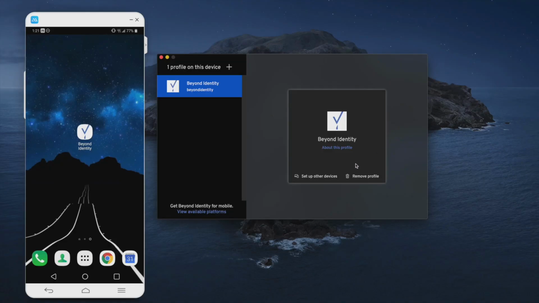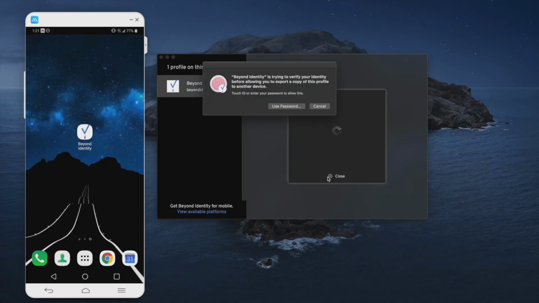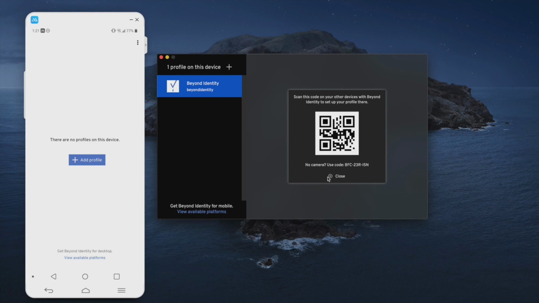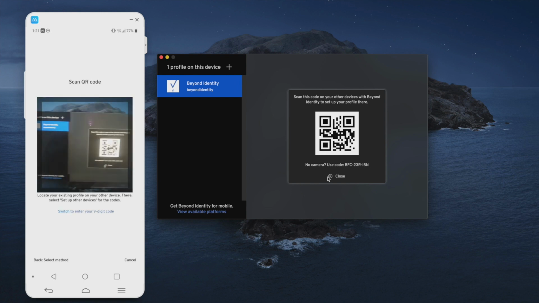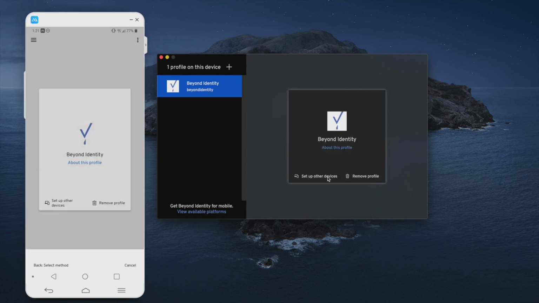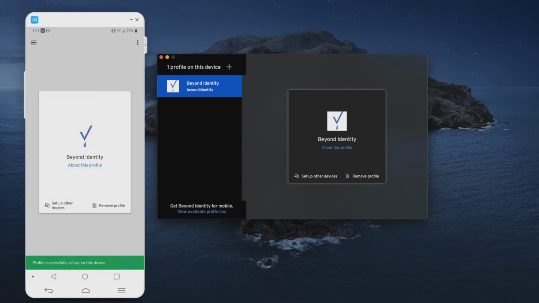On the Beyond Identity platform, every device can be an authenticator. If you get a new device or lose one, any device you have can reauthorize your new one. By simply clicking Set Up Other Devices, you're walked through the process to authorize a new device, and just like that, you're done. No help desk calls, no hassle.